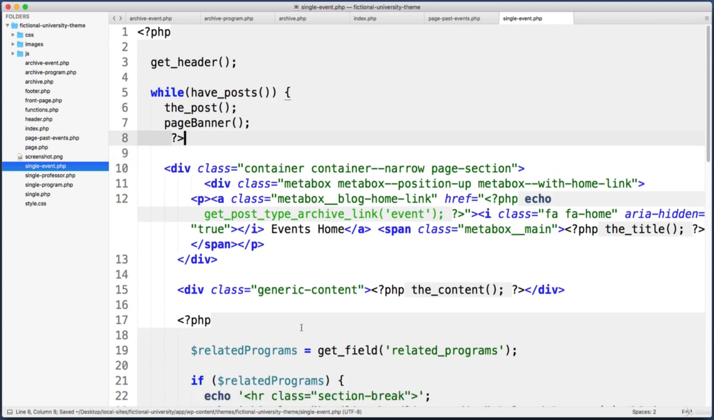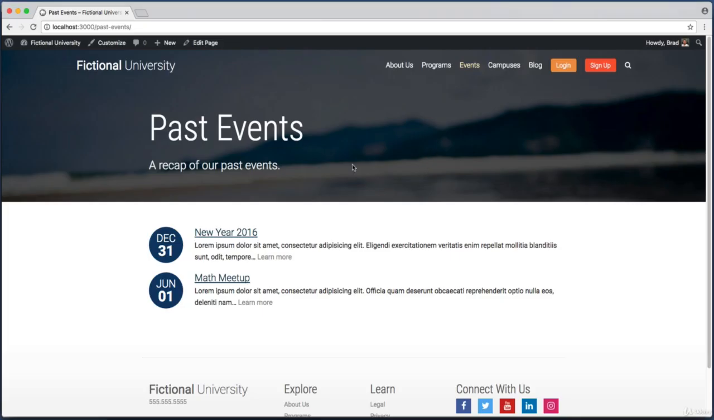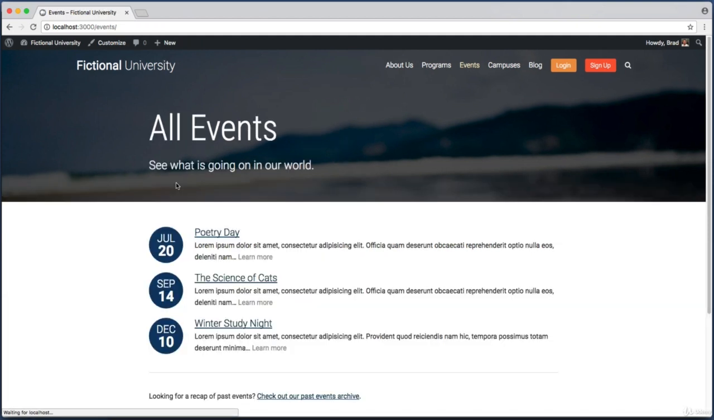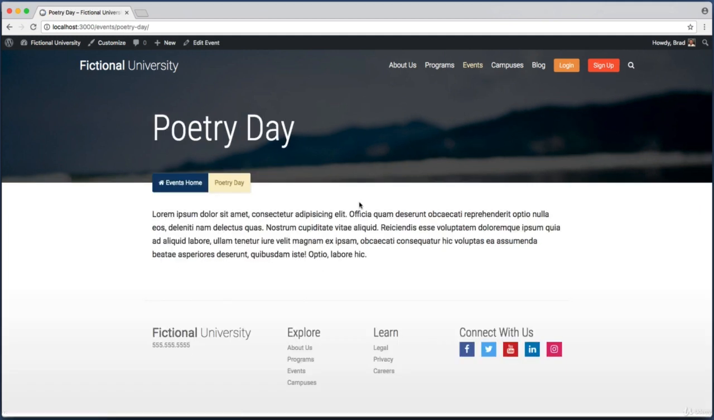Let's save that and test it out on the front end. So that was a single event. So if I click on to New Year 2016, looks good. And just to prove to ourselves that our function is working properly, why don't we go back to the events home, and I'm going to edit Poetry Day. So click on Poetry Day, and I'm going to edit this post to give it a custom background image as well as a subtitle value.